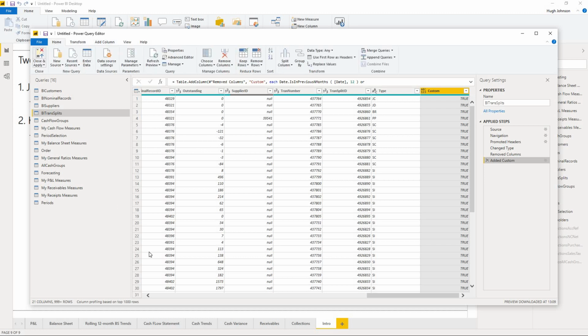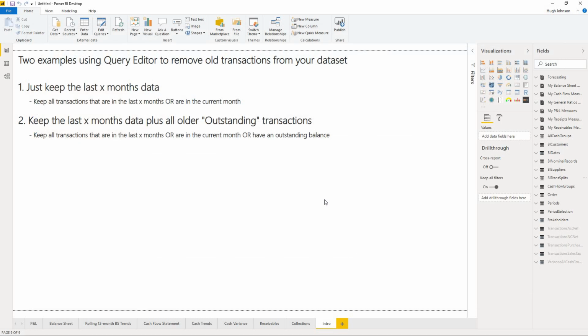Hit close and apply. Now this time it's going to reload the full 57,491 rows of my BI transactions table, and it's going to add this calculated column with true or false. Don't confuse that with DAX. It's a custom column within Query Editor, and if we select that custom column where the value is true, then we should get the same number, the 27,000 odd transactions that we had previously.